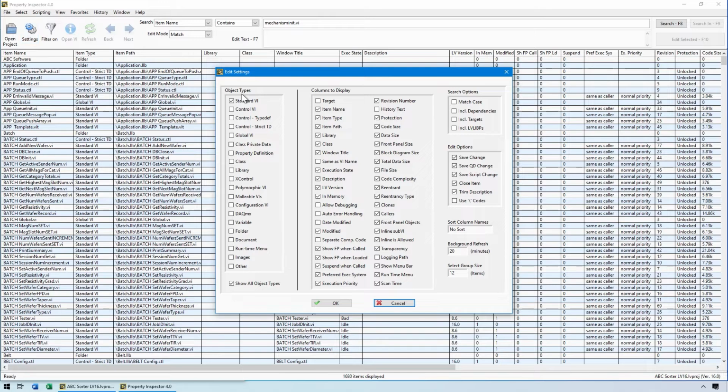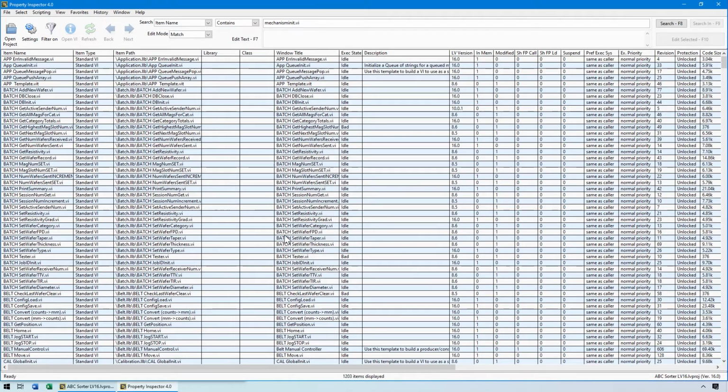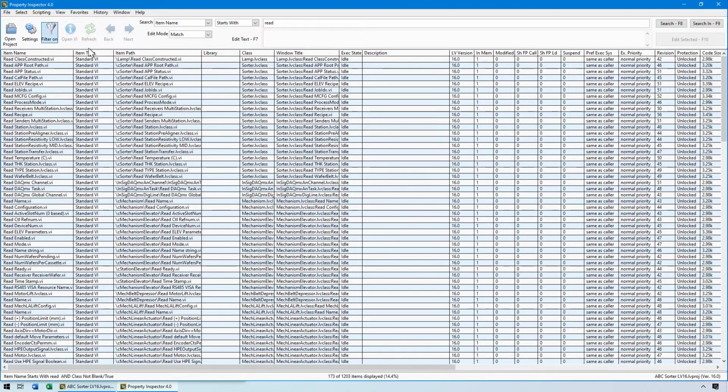Under Settings, I can filter the view by 20 categories. I will hide 19 of the 20 and only show VIs. Let's run a compound search. Here are all the Read Assessor VIs in the project. From here I can select all and run scripts to clean up all VIs, but for this demo I will focus on just one group.